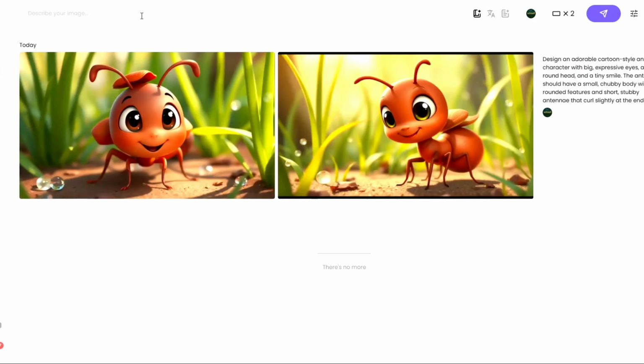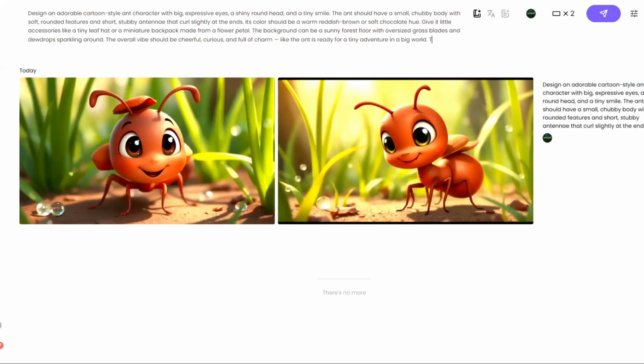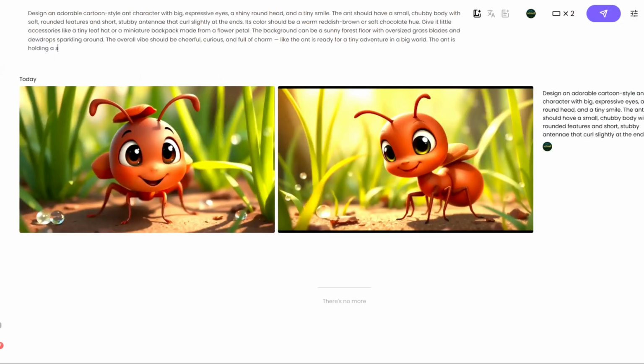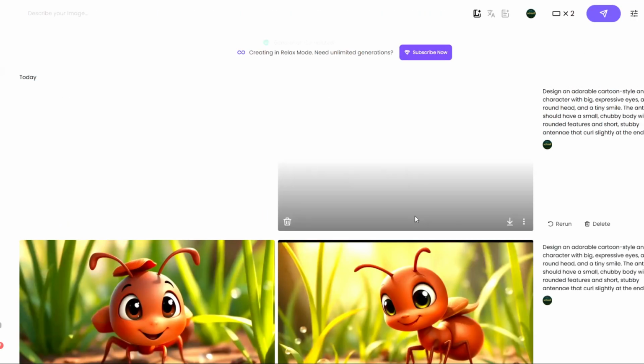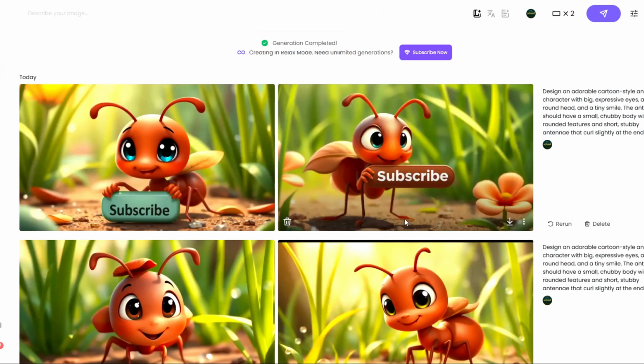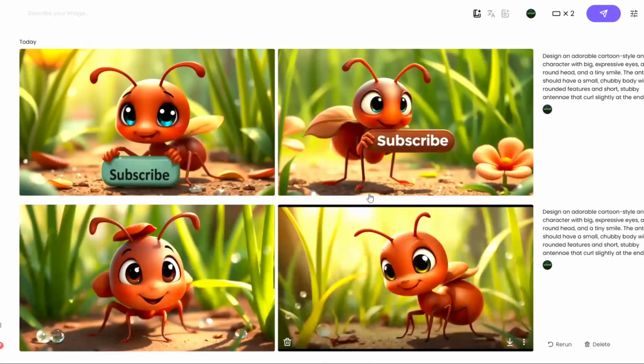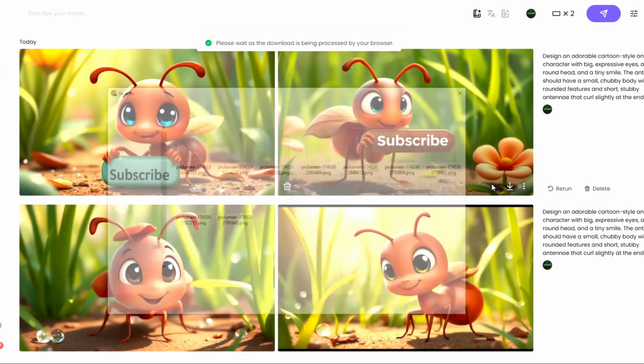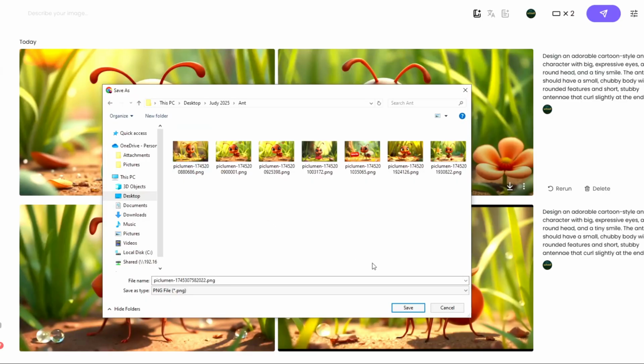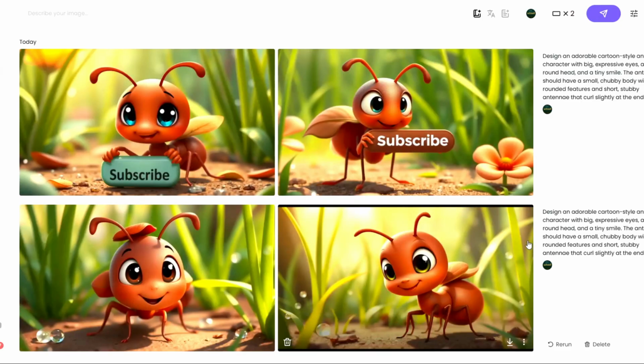I will repeat that process to create more images. But this time, I will type, "The ant is holding a subscribe button," and in a few seconds, Piclumen has created another 2 images. To download these images, just click the arrow at the lower part of the image and save to your computer. Make sure to put them in one folder so you can easily find them later.